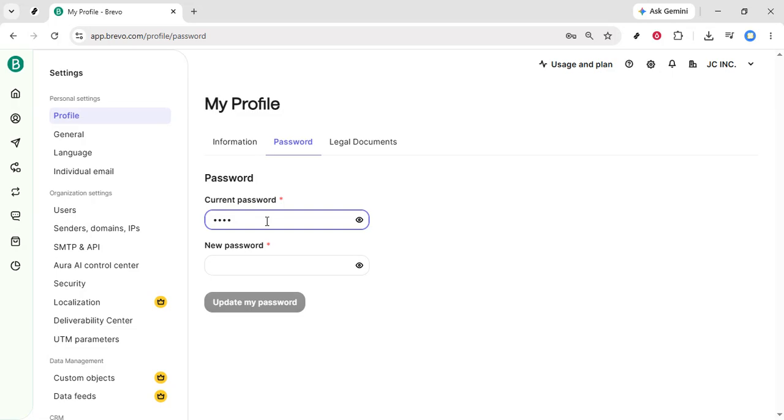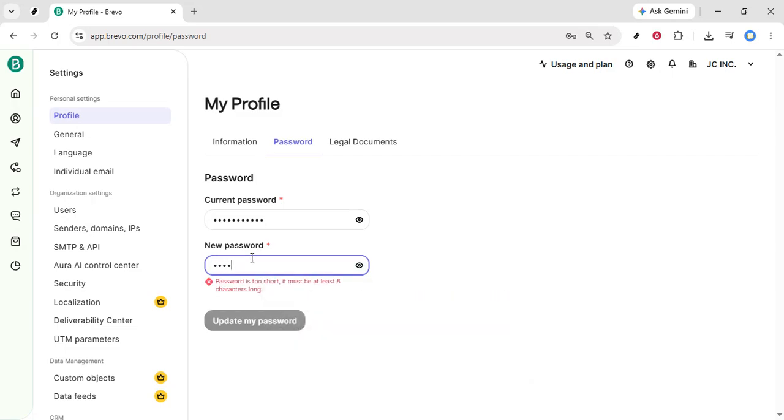Now, it's time to enter your new password. Make sure your new password is strong and secure. A good password typically includes a mix of uppercase and lowercase letters, numbers, and symbols. It's also a good idea to avoid using easily guessable information like your name or birth date.